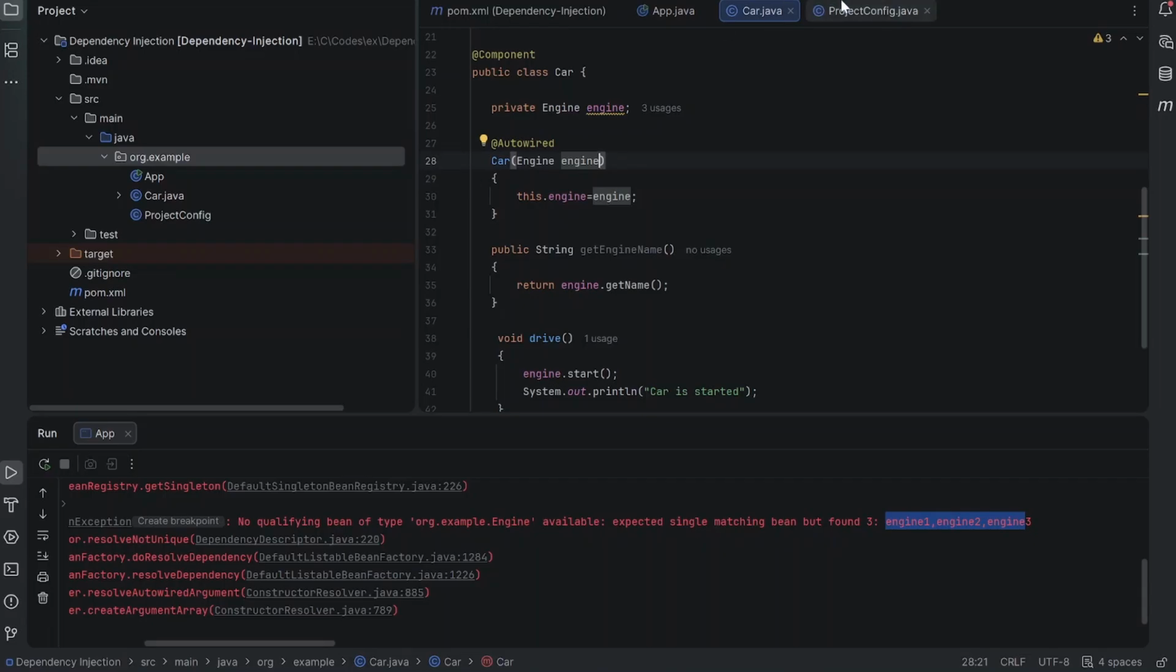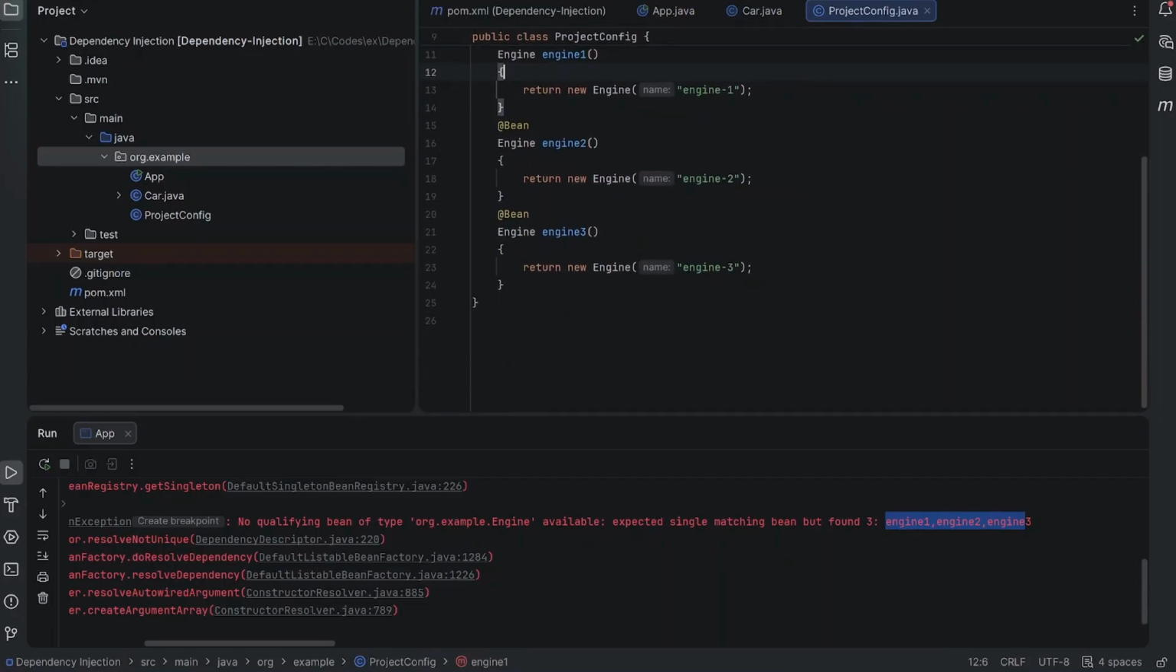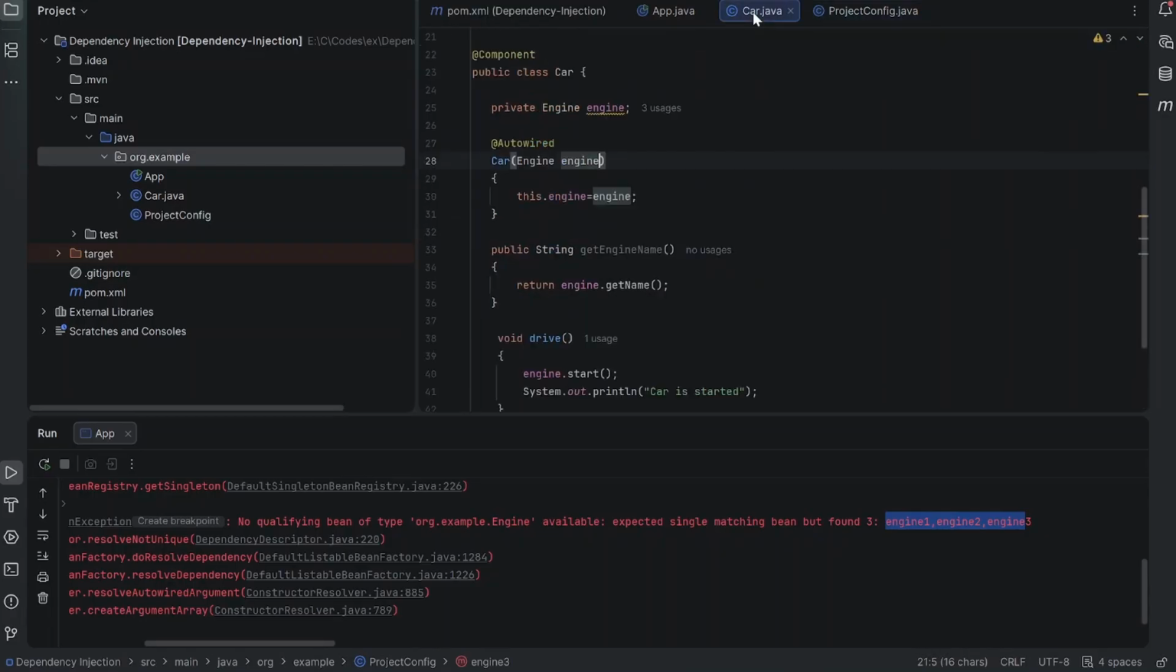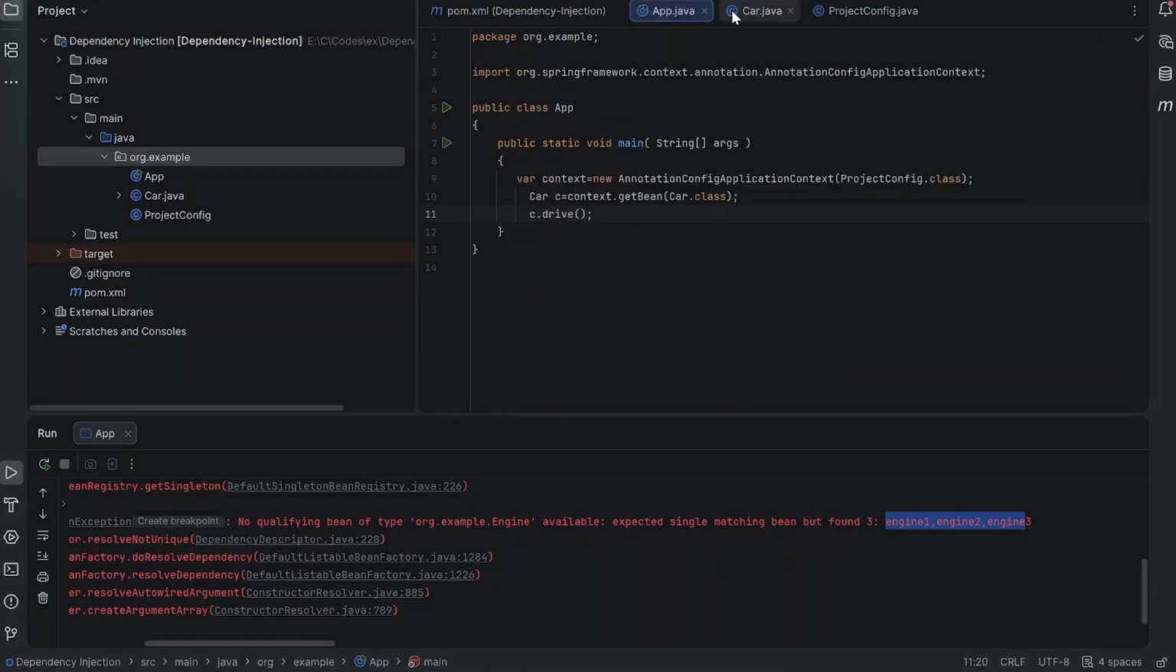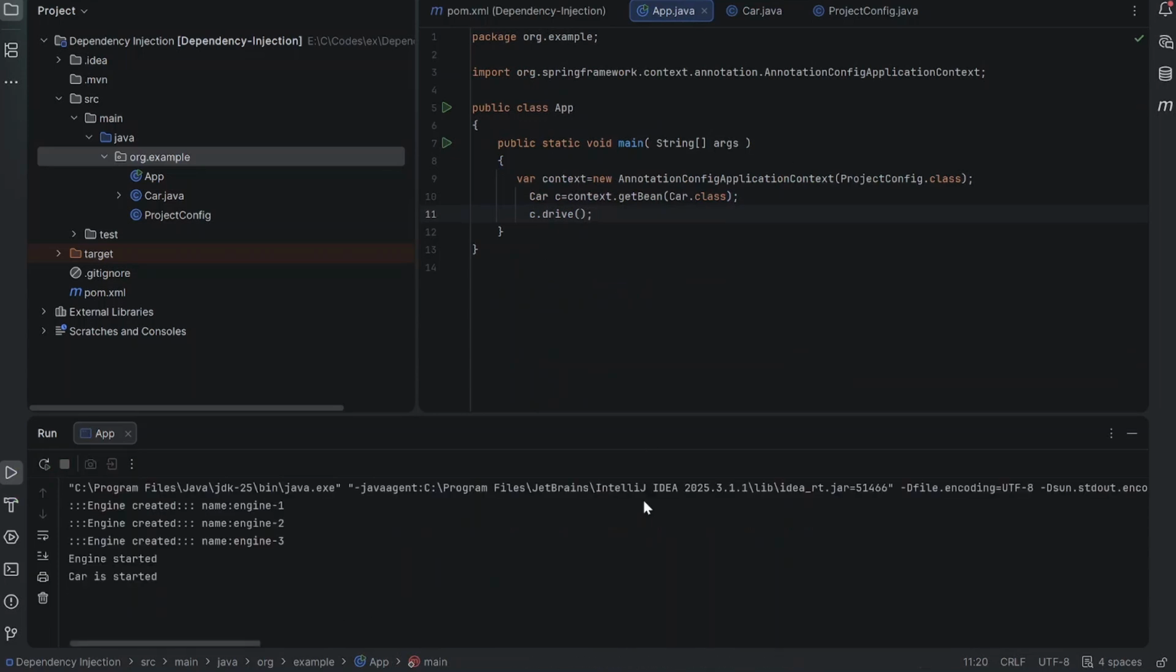For example, we have engine 1, engine 2, engine 3 names available in our Spring context, and in the method parameter we have used engine. But if we use engine 1, then Spring will inject engine 1 bean. Let's run our app and see which bean it injected.